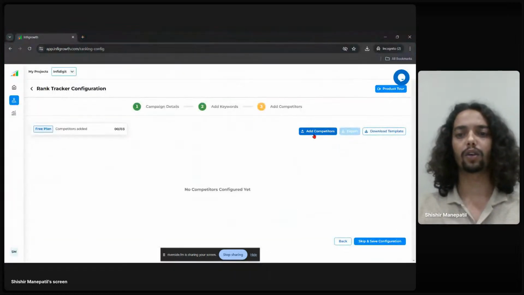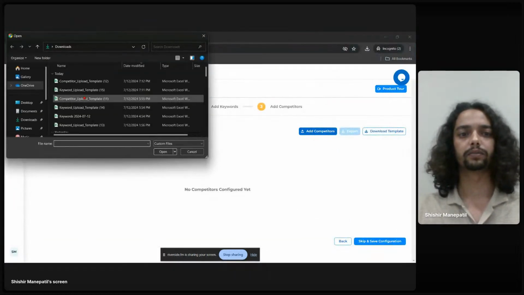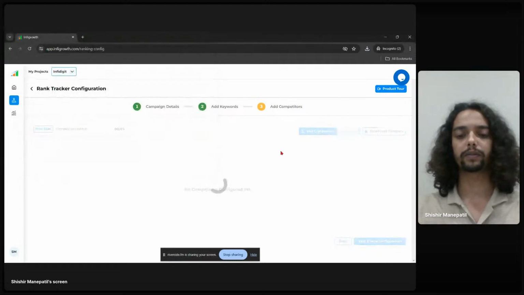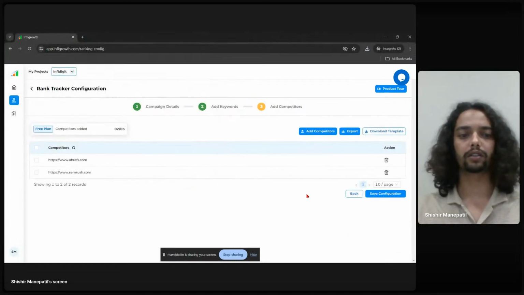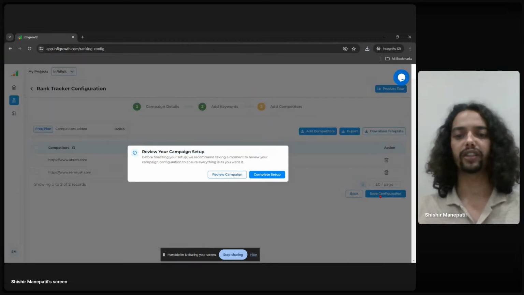Now I'll go ahead and add the competitors over here. I'll select the file and click on open. So as you can see, the competitors are also added. Now I'll click on save configuration.